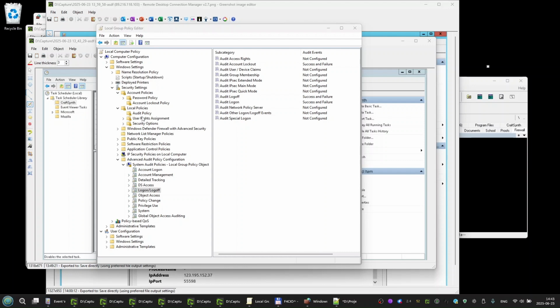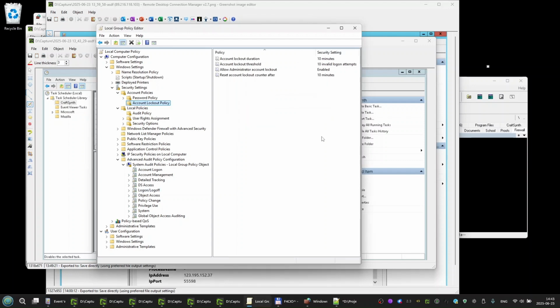So the next thing you can do is to switch on account lockout policy. In case somebody types a wrong password several times, it will disable your account for several minutes. And a good idea is to also create a log event for that situation.